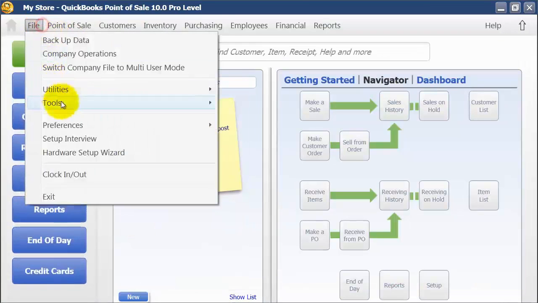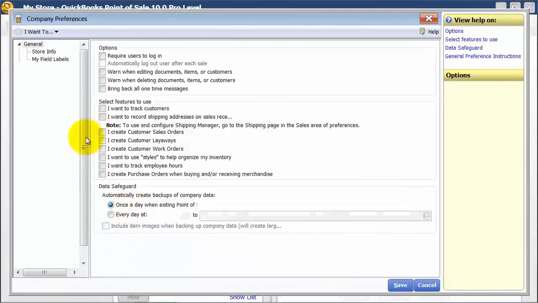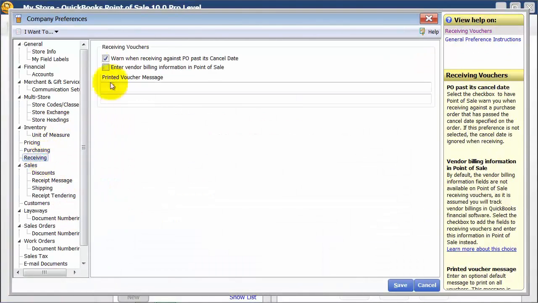All right, let's go back into our company preferences here. On the receiving side, do you want to warn when receiving against a PO that's past its cancel date? So if a PO has a cancel date and you're receiving against it, do you want to have a warning? Do you want to enter the vendor billing information in point of sale and have it flow through to QuickBooks Financial? Because of course you're going to be paying the bills mostly out of QuickBooks Financial. And then on vouchers, receiving vouchers. So when you receive items in, do you want a certain message to be printed on the receiving voucher?